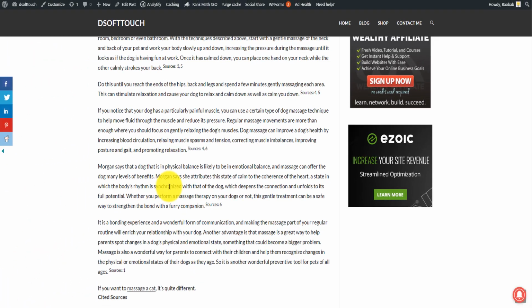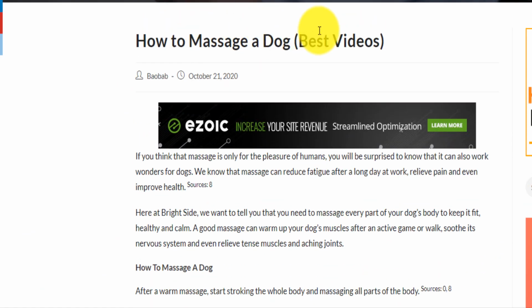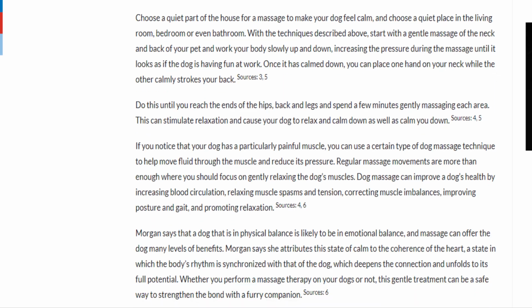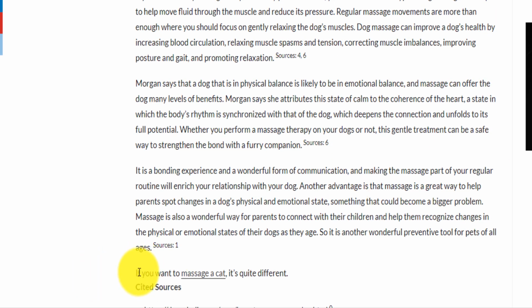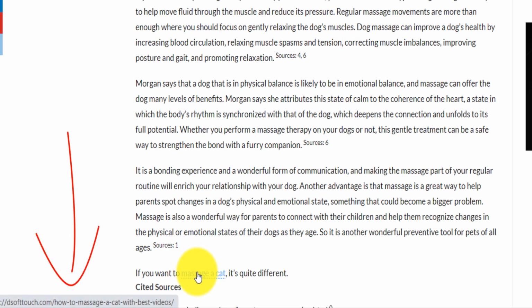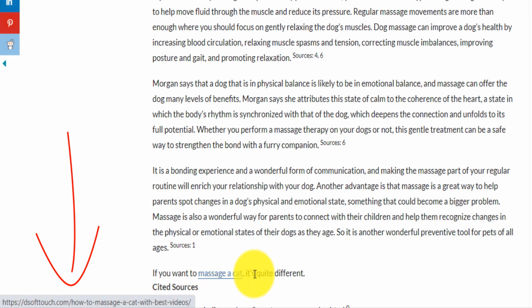That's what happens now at the end. When I open both blog posts on how to massage a dog, it's now linked to how to massage a cat, because if I come at the end, it says, you see how now it's hyperlinked here, it's internally linked to another blog post. If you want to massage a cat, it's quite different.